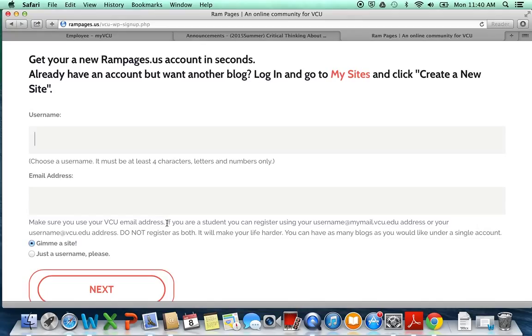You'll want to be sure to use your VCU email address. Now, that won't be public. I don't think that anybody who sees our blog is going to see your VCU email address, but this whole Rampages system really is meant to be available to VCU students, only VCU students. So that's a safeguard that way.